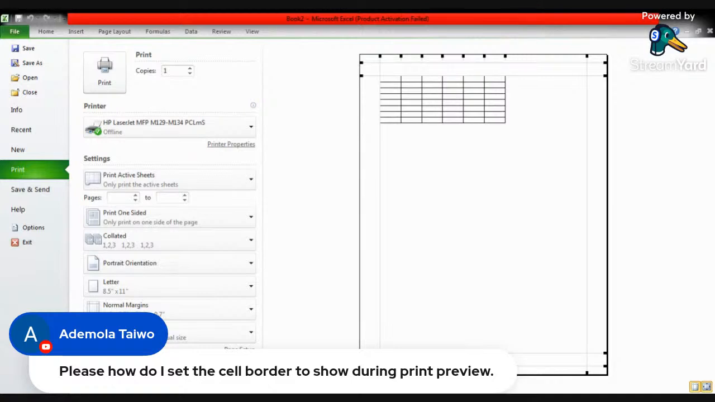Okay. So Ademola Taiwo, you asked, how do I set the cell border? I've shown how to set the cell border. Please respond if you've gotten it. Thank you very much for your response.